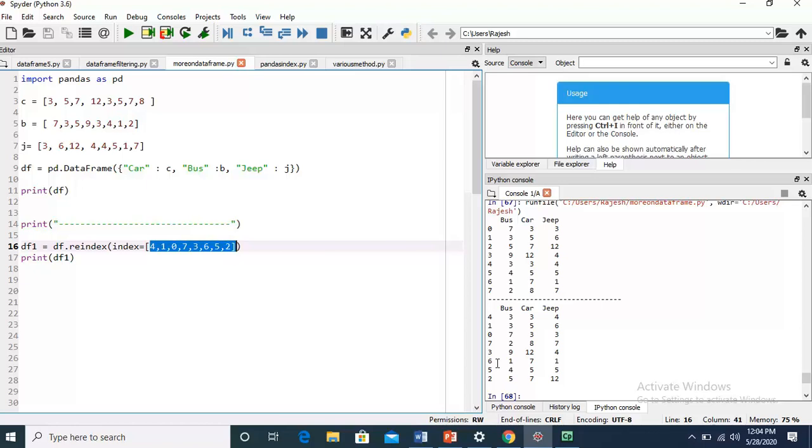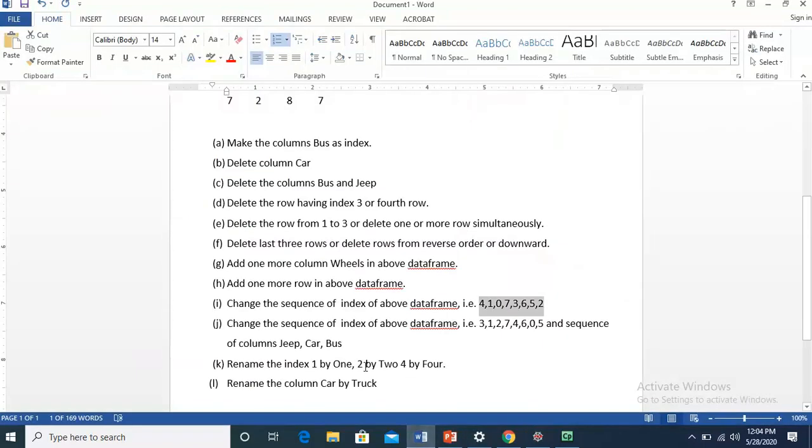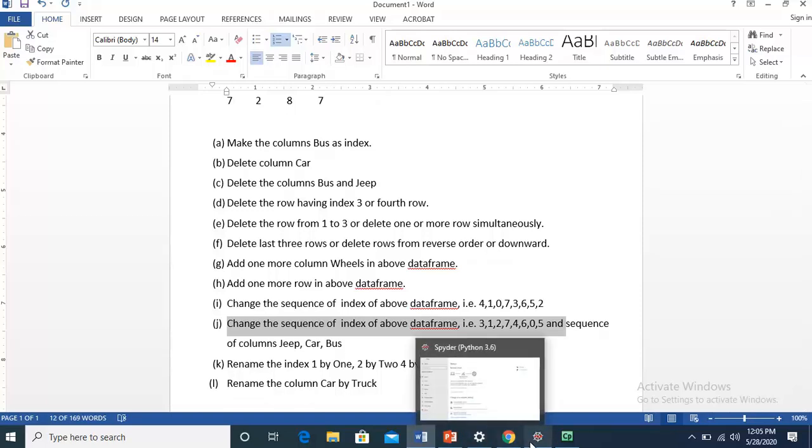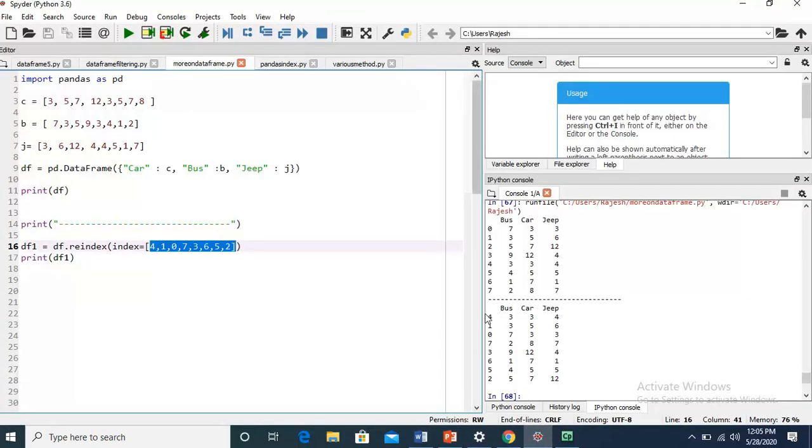Now the question is saying to change the sequence of index of the above data frame is this, and the sequence of column: jeep, car, bus. Now we have to change the order of the sequence of column, and this column index we also have to change. How will we do it? Let you see.